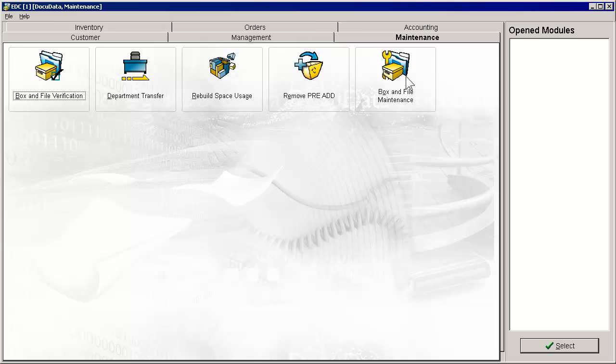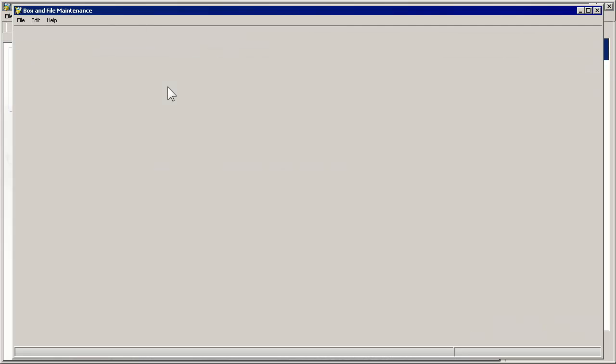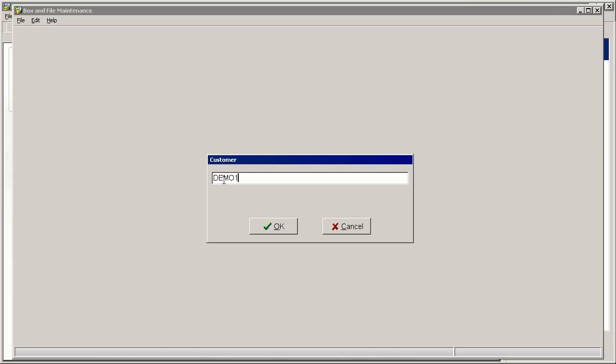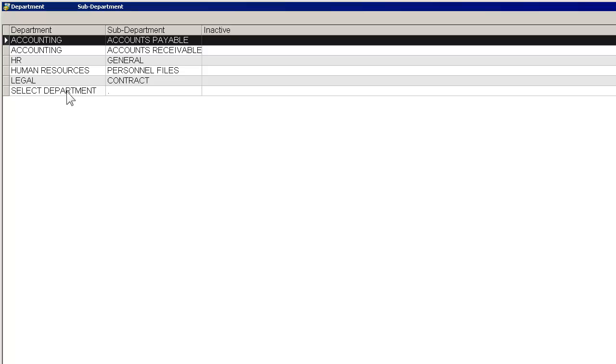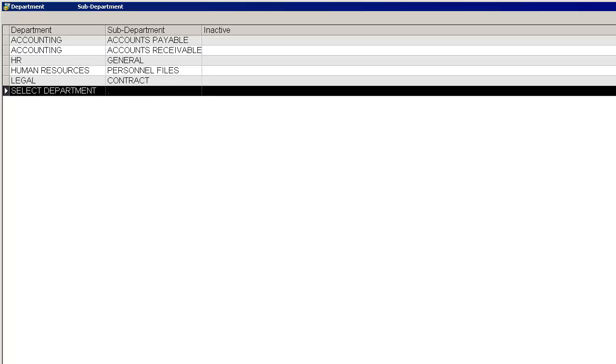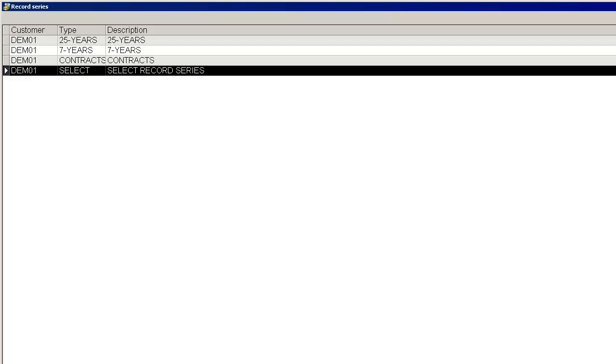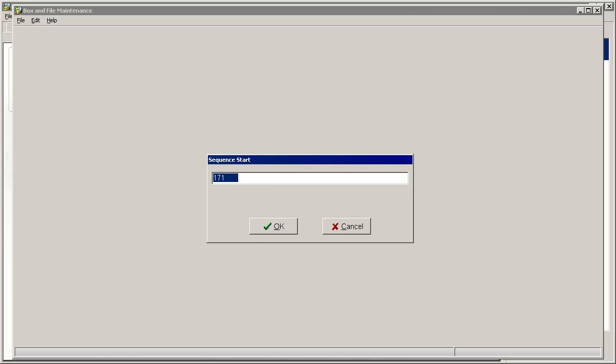To create a batch of new files to work with, auto-create them in the box and file maintenance module in the usual way. From the File menu, select Auto-create pre-add files and Thermal. Type or select the customer key. Enter the number of files that you wish to create. Note the starting range, which is automatically populated and will typically match the RC number of the first file that will be created if you use automatic file number.